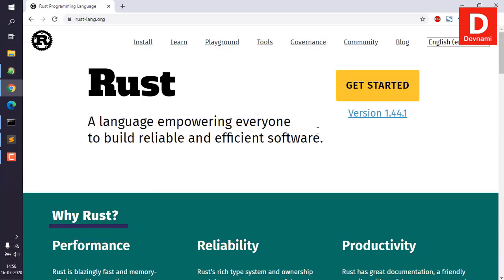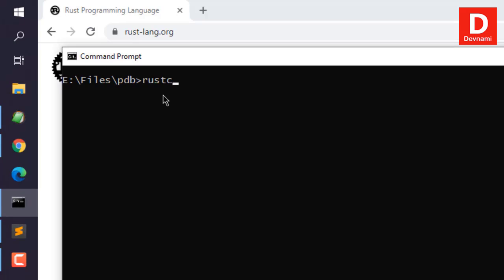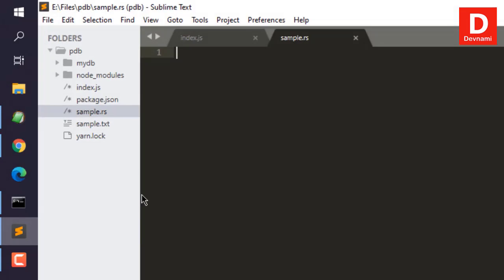Okay, so let's take a look at how you can write a while loop in the Rust language. So what we'll do is we'll open command prompt and type in rustc space /version. Okay, if you can get the version, that means you have Rust installed. Now let's create one file. Let's name this sample.rs and open it in any text editor of your choice, like Sublime Text or Visual Studio Code. In my case, I'm using Sublime Text.